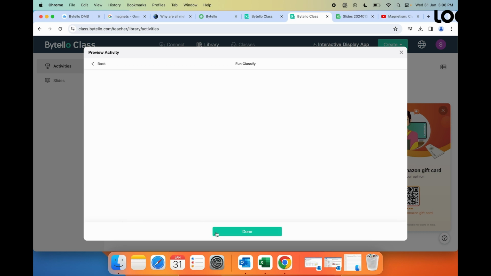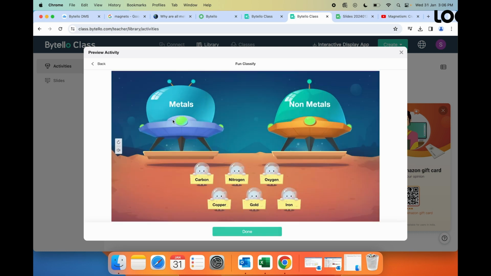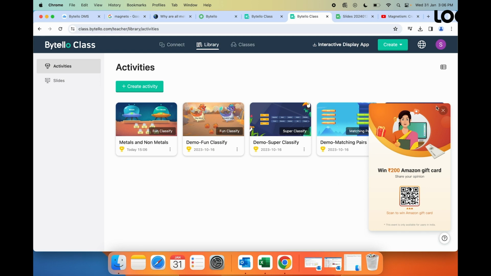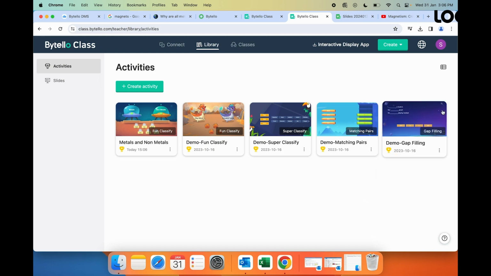We can preview how it looks. Students will come on the stage and play these games. With metals and non-metals, they need to come and differentiate between the metals and the non-metals. They will be coming and dropping these. So this is how the games look. It's done, and this is how we can create the activities for the students.